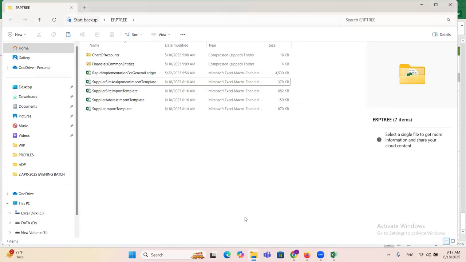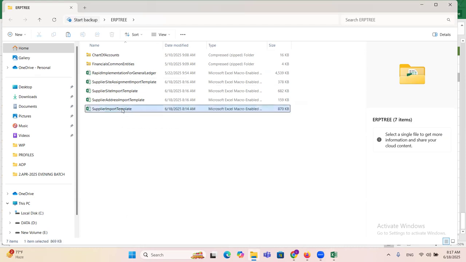Save. Just close this. The first one is the supplier import template. Open this template.